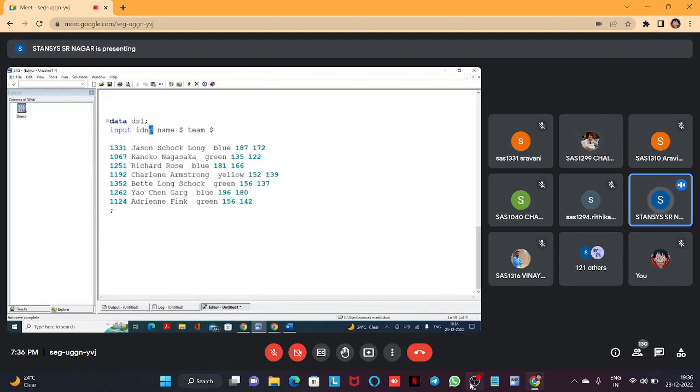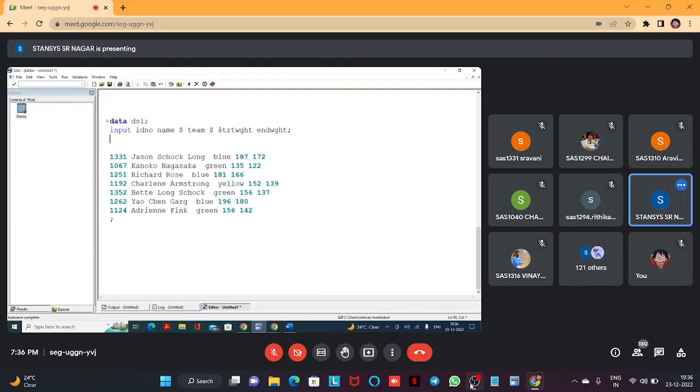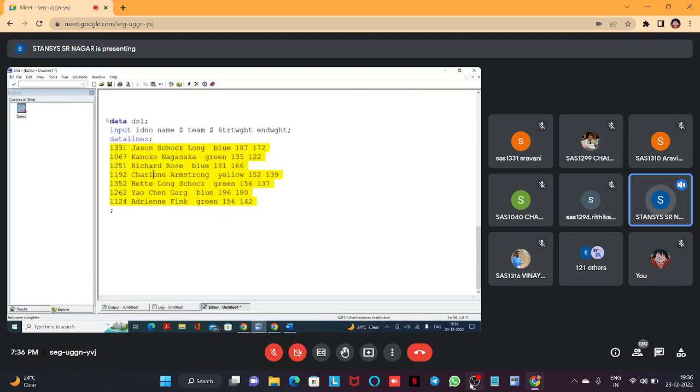Now ID number. I want to have an ID number. Then I'm writing the name, team, character with $ symbol. I want to have a start weight. Then I'm writing the end weight. And then I'm writing data lines. Tell me, am I going to get the data?